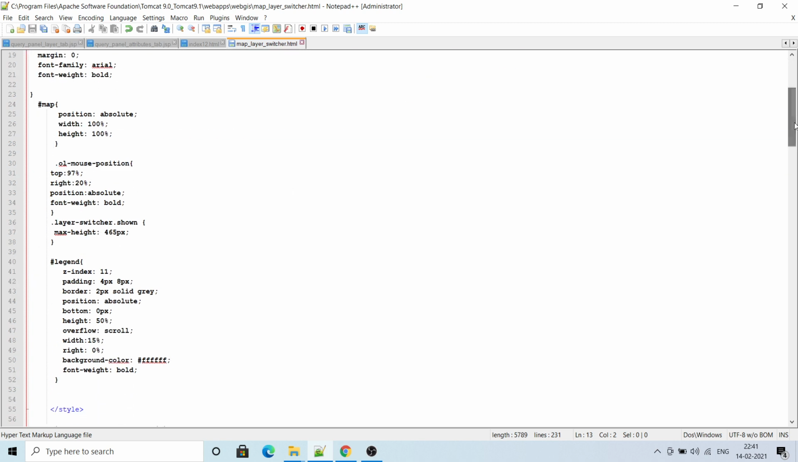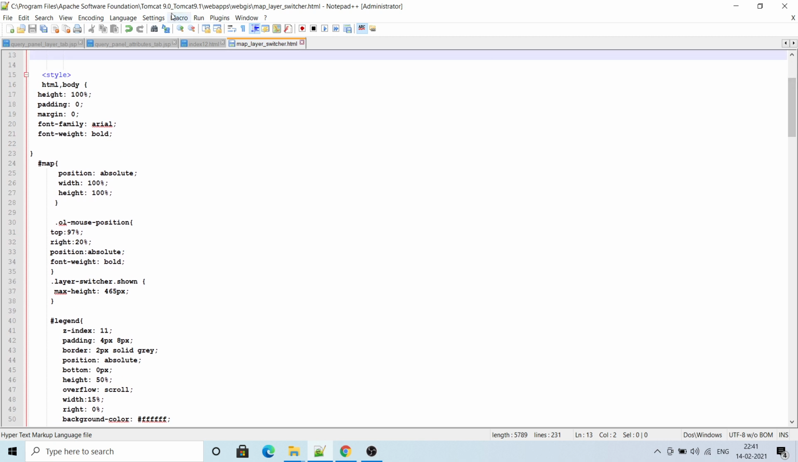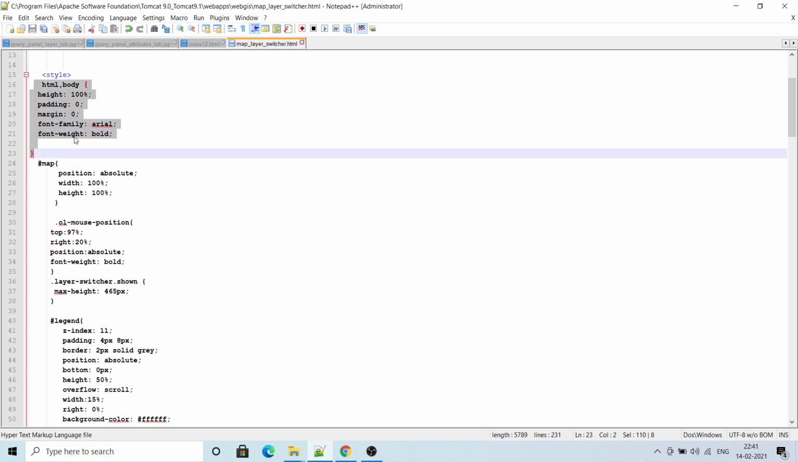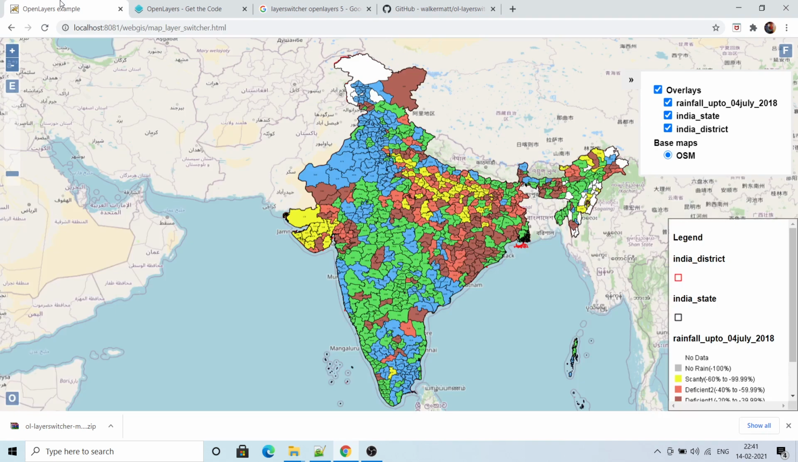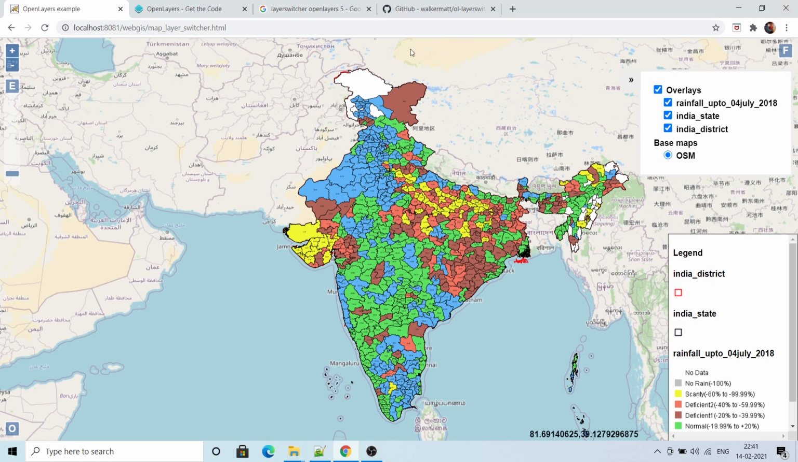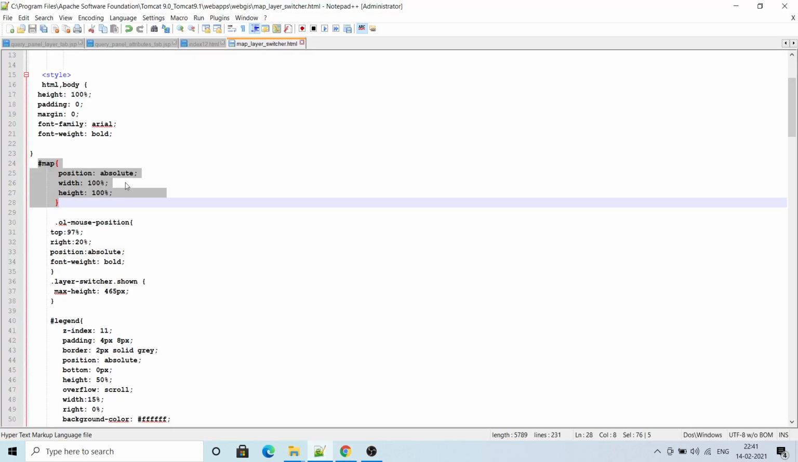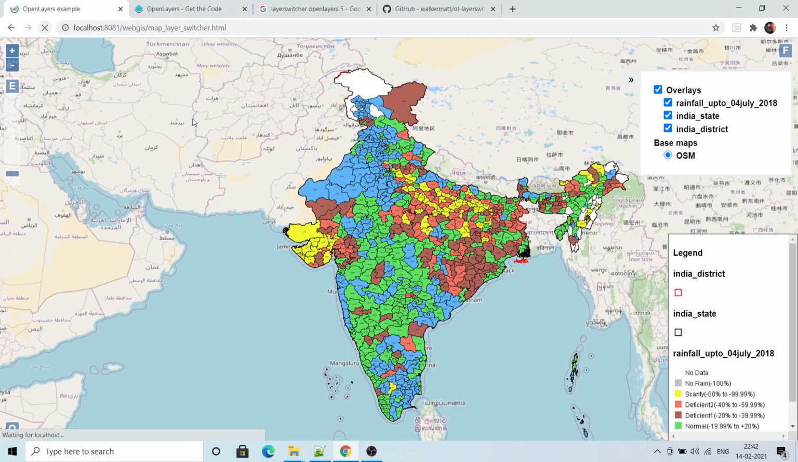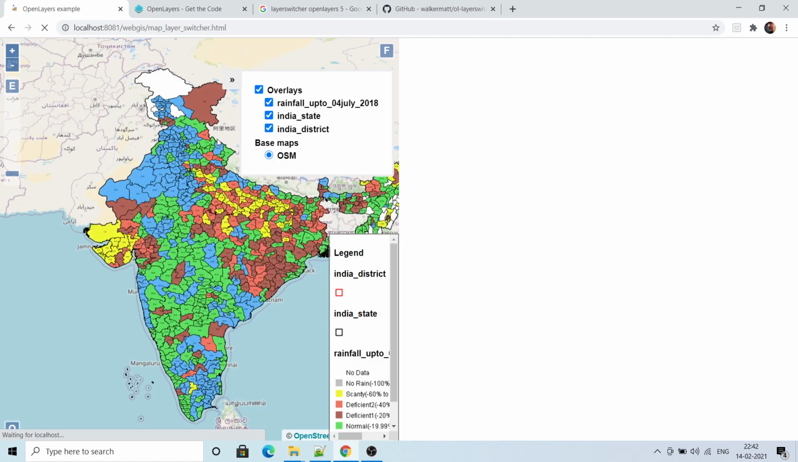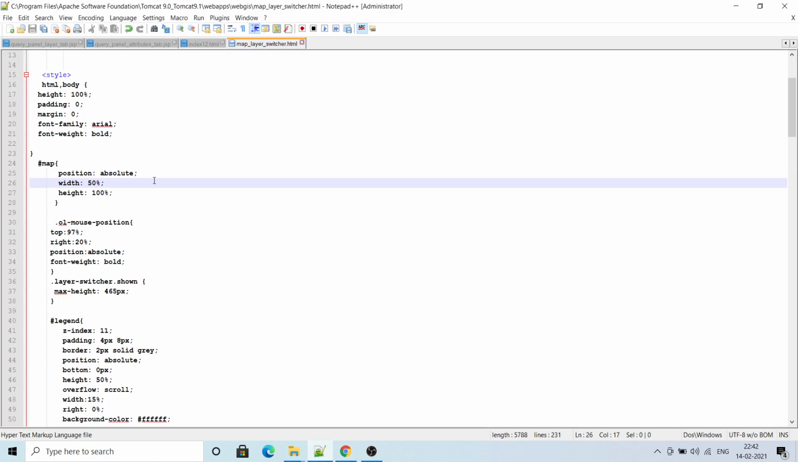After that I have also created this, basically a style for the HTML body. Here the map is 100%, so our basic map will look like this. I can show you. This map will cover the whole screen, 100%. If you make it 50%, suppose here, and I reload this, the width will be 50% only. That's how you can change the width and height of your map.